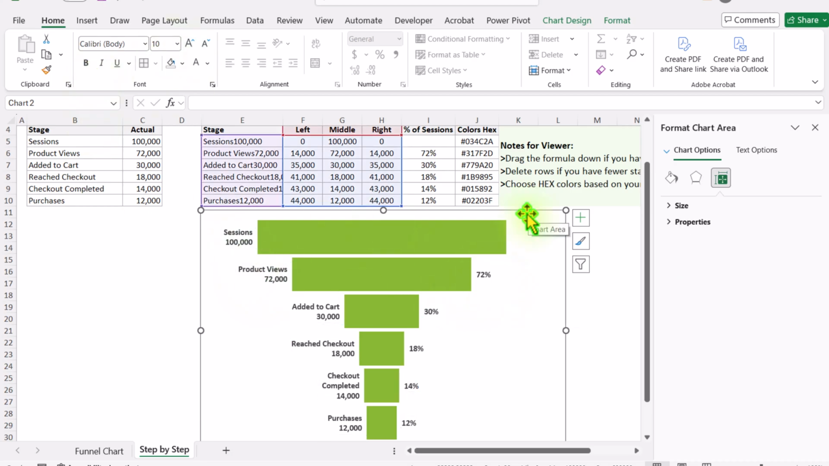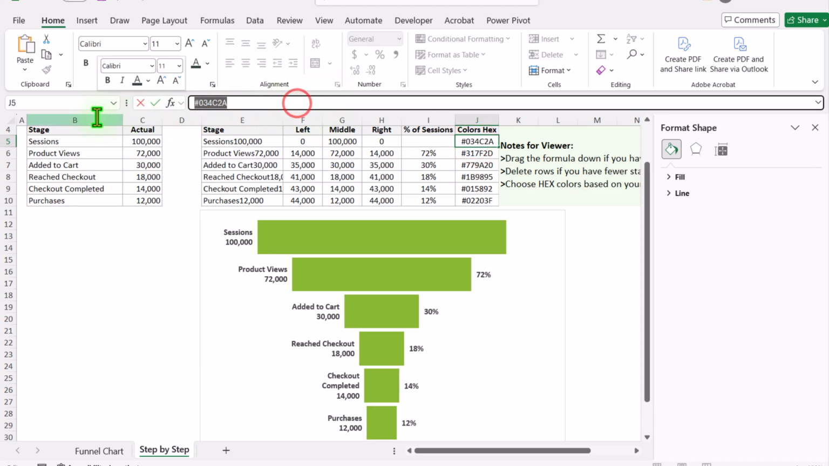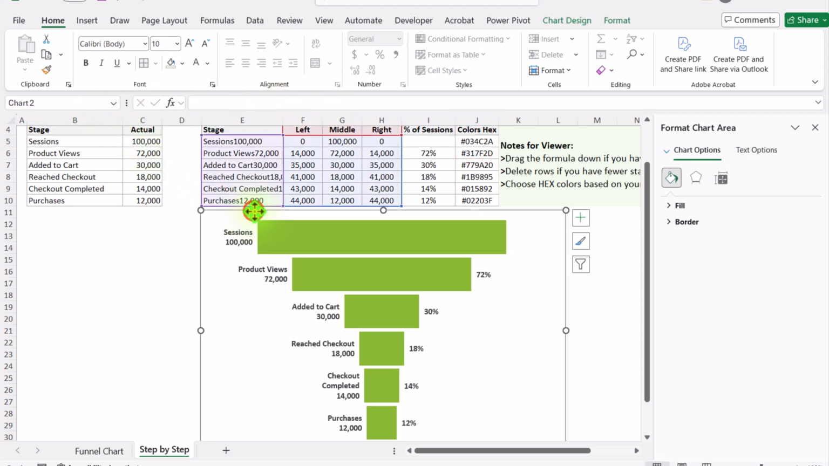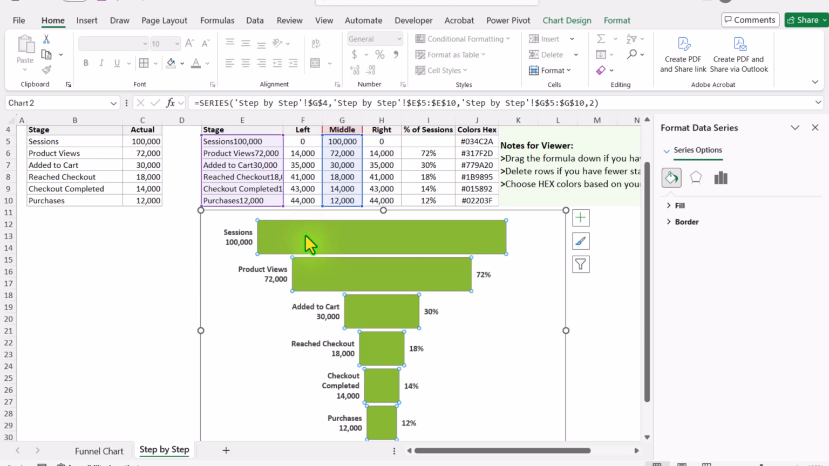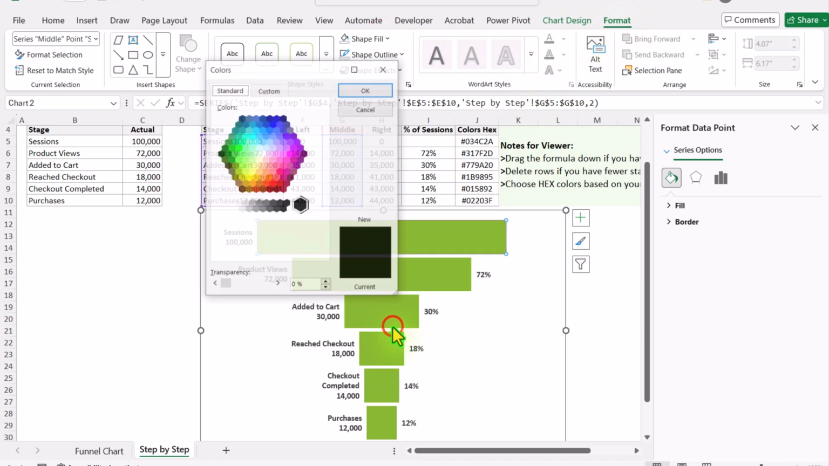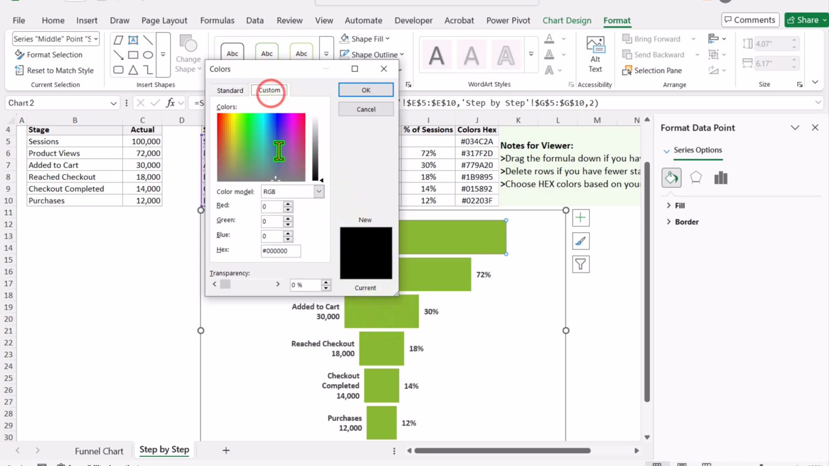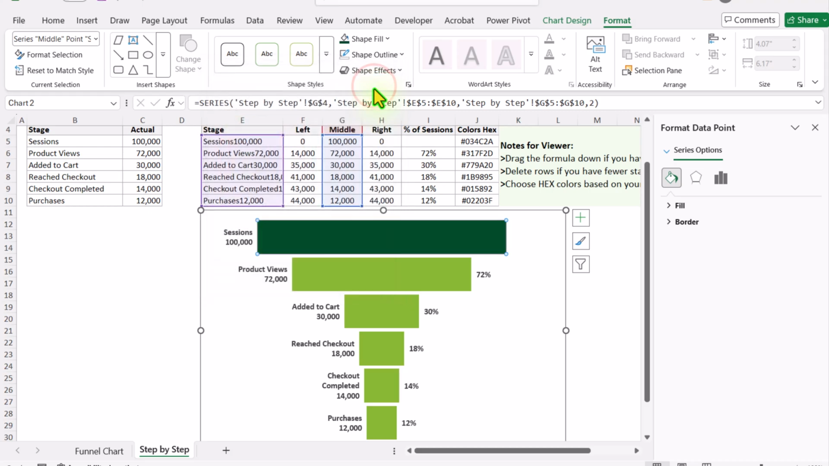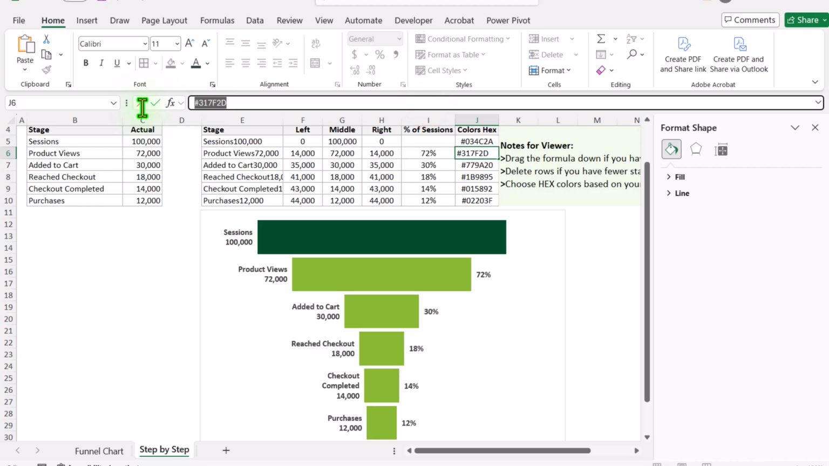Now we need to assign our hex color code to each and every bar. The first thing, I will copy my first hex code, hit Ctrl C, click on my chart, select a bar. It will select all of the bars, select again, it will only select a specific bar. Click on Format, Shape Fill, More Fill Colors, Custom. In the hex code area, simply hit Ctrl V, hit OK. Now copy my another hex code, hit Ctrl C.